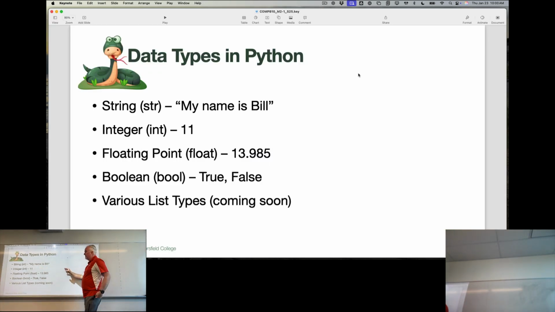So a string is a sequence of characters. A string is enclosed in quotes. They can be double quotes or single quotes. And there are also other types of strings based on the quote pattern that I'm going to show you in the next week or so. But right now, just single quotes or double quotes, as long as it's the same on both sides, always open and closed. An integer is a number with no decimal, okay, a whole number.